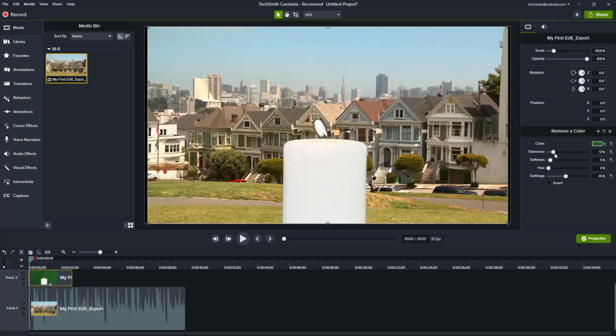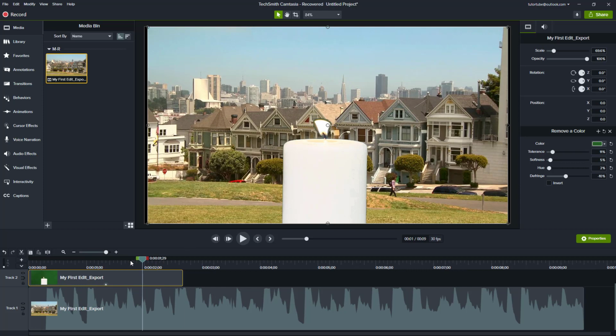I can increase the tolerance level just like that to increase the transparency. And then I can increase the softness as well and the hue right here. So you can get as close as possible just like that. And you can see that this is how you can remove a green background.